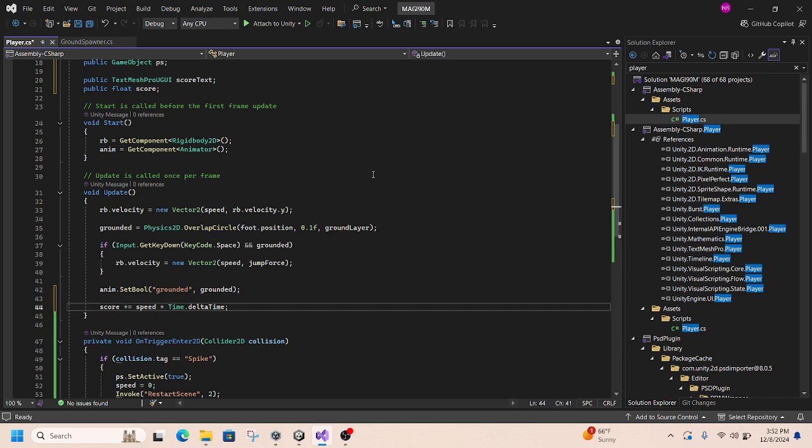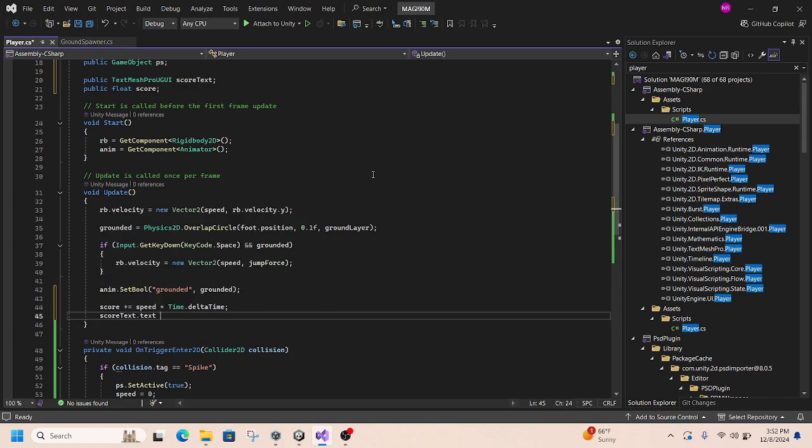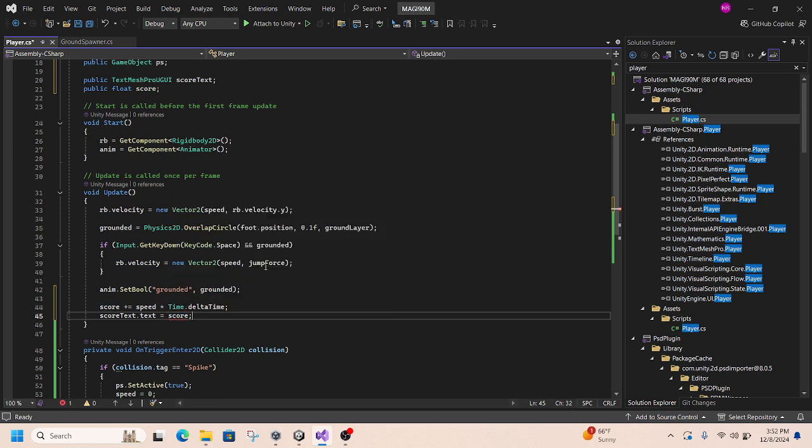Okay, sounds good. And then we want our score text dot text. So we're setting the text of our score text to be equal to score. But if we do this, it's going to give us an error, a little red squiggly. Why is it doing that? Well, it's because we're trying to set a string, which is like a text value, to score, which is a float, which is a number.